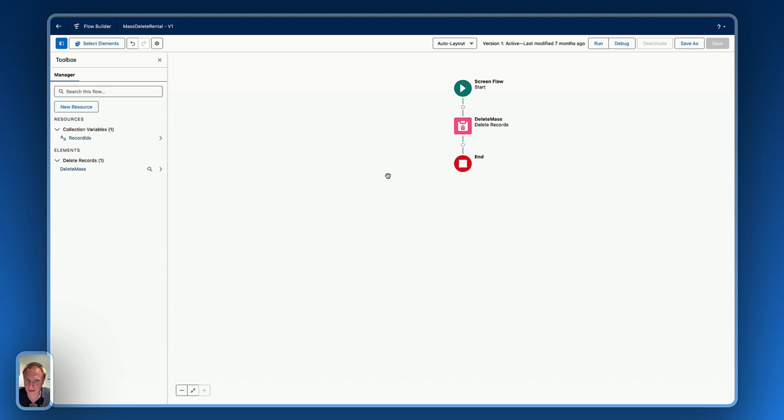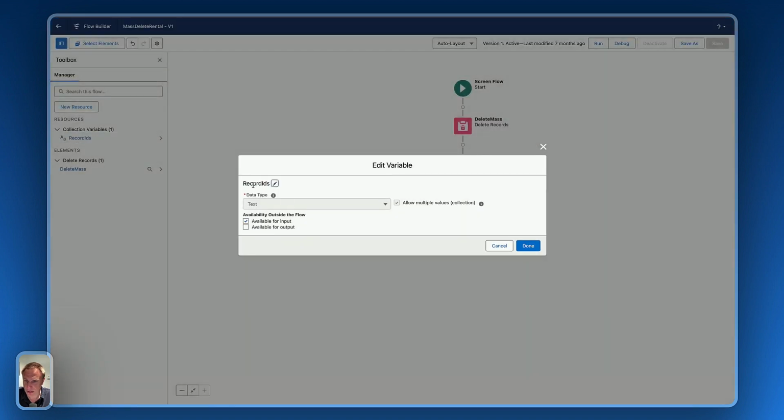First, I created a specific flow to delete records based on the selection I made on the data table. For this flow to work, you need first to create a new resource, a collection variable. So that's my resource name, variable record ID, data type is text. Here I check the allow multiple values collection because, for my use case, I want to be able to select multiple items to delete.